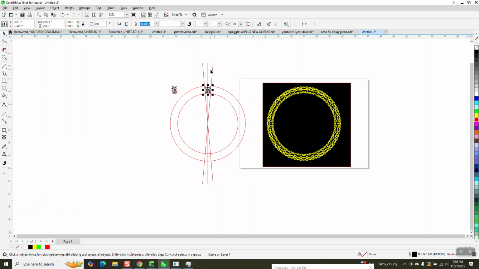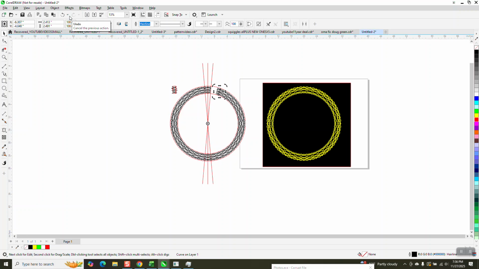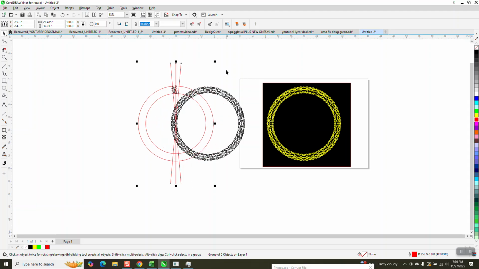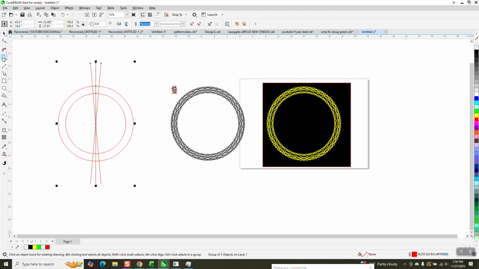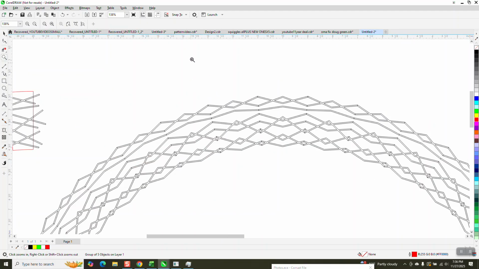So go Control D. That's why I like Control C. It's so easy just to do it. 10 degrees, Control D. I like the idea. Now we can move this out of the way. I'm not going to move it. I'm going to nudge it in case I have a problem. And that's a pretty cool effect.